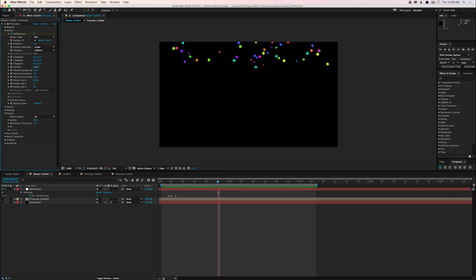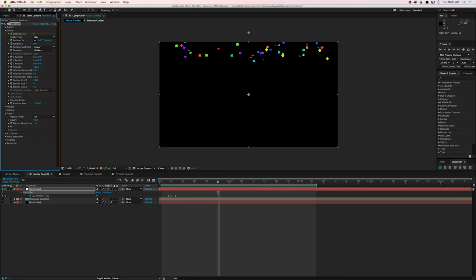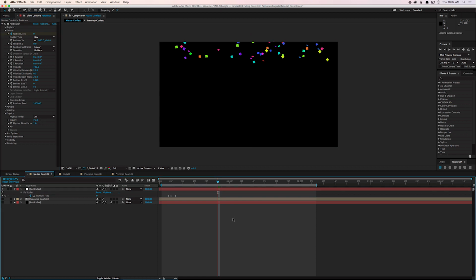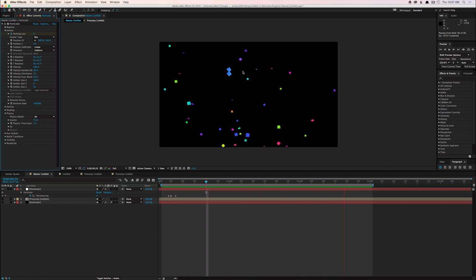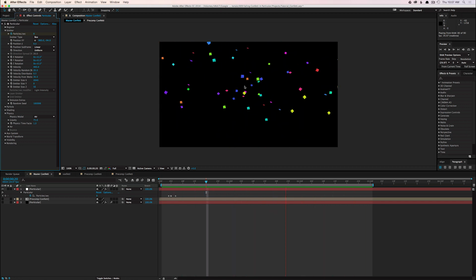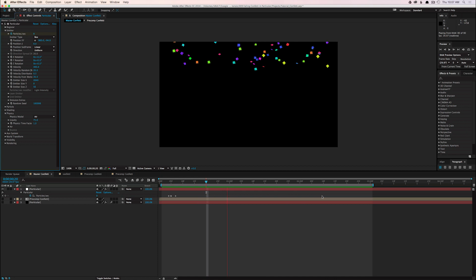Alright, I'm going to turn our velocity down a little bit. I'm going to increase the gravity. Alright, as you can see, they're falling very straight, and there's no rotation happening on these pieces of confetti, which is not realistic at all. So let's work on that.